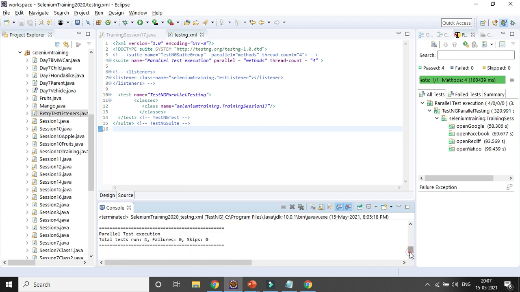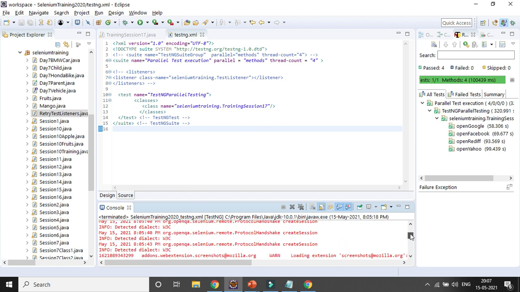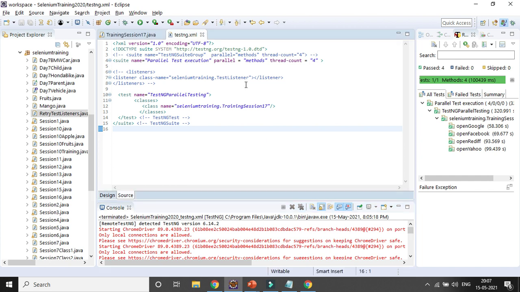Okay, so that is the beauty of parallel testing in Selenium WebDriver. So in case you are giving thread count as 2, only two threads will try to run it. So it will try to pick up two test cases. Once those are completed, then once a thread is free, it will try to take another test case.